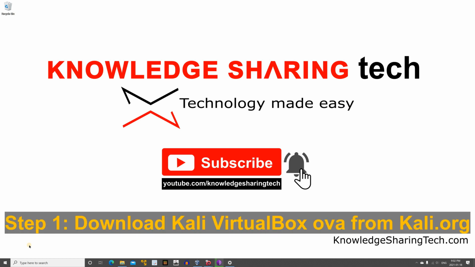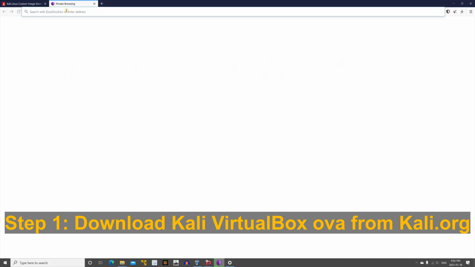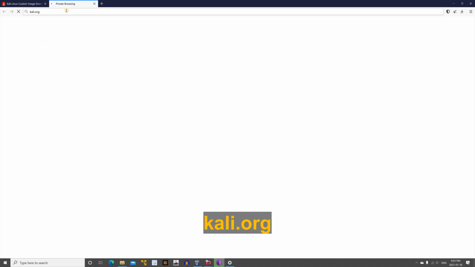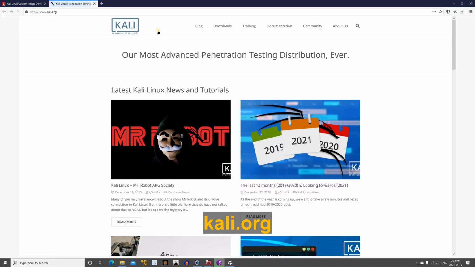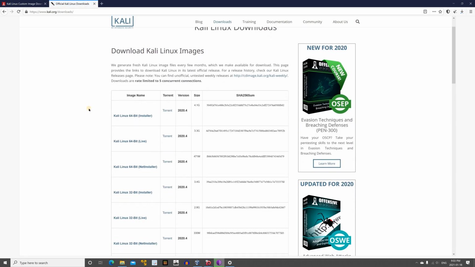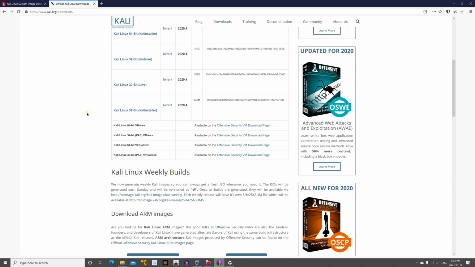So first, we need to download Kali Linux from kali.org. So open your web browser and then go to kali.org. And here in kali.org, hover over Downloads and then click on Download Kali Linux. You need to scroll to the middle of the page almost.